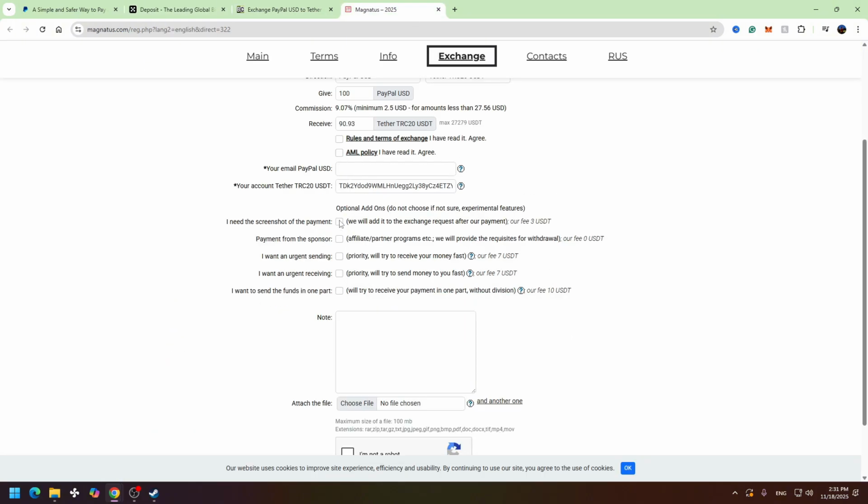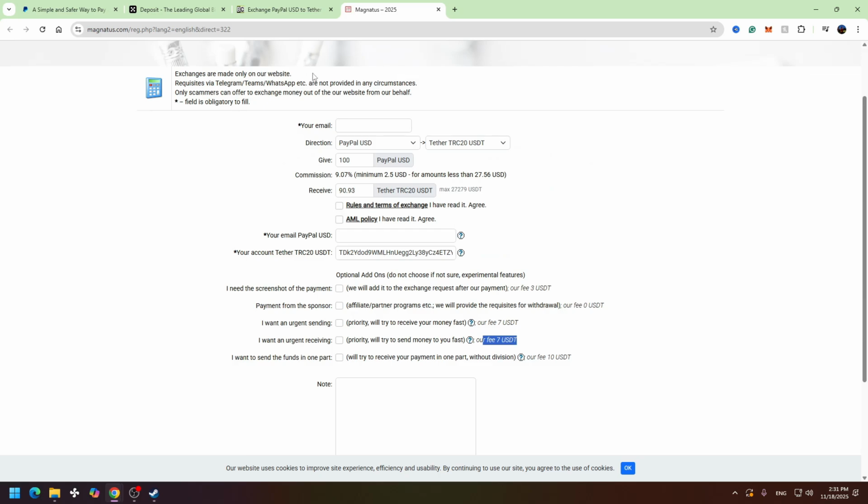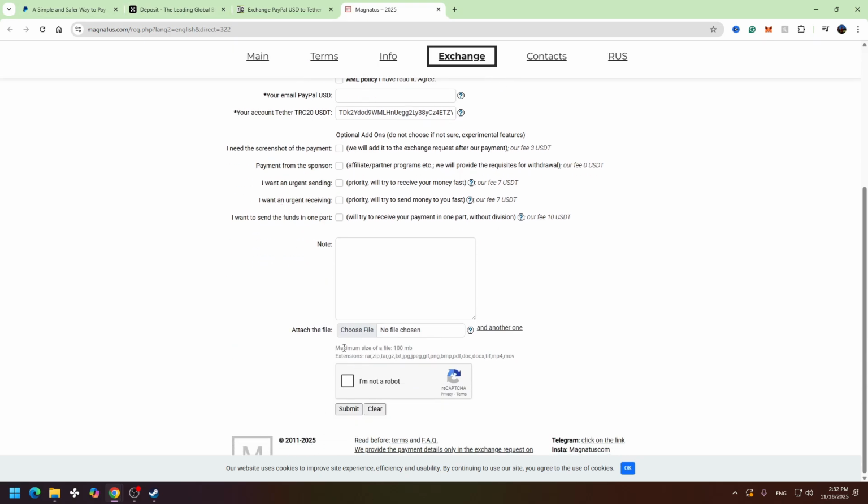Then you can take some extra services if you want, of course, but they have got extra commissions. You can write anything in the note, it's optional, and click on submit. After that, they will give you the PayPal address where you need to send exactly 100 USD, and from a few minutes to a few hours, they will send the money, the USDT, to your OKX account, guys.